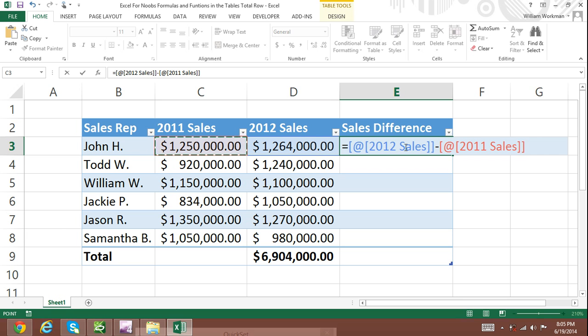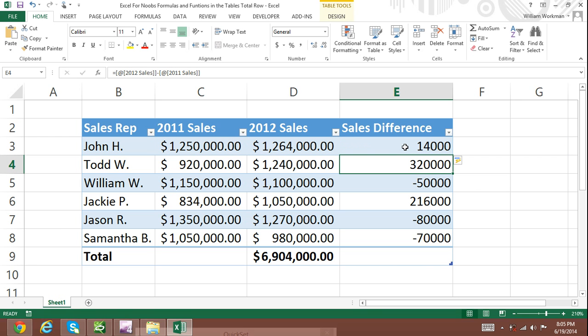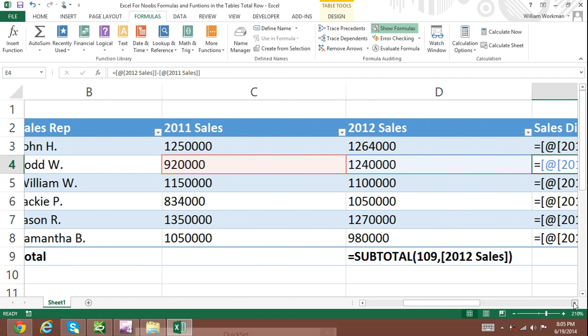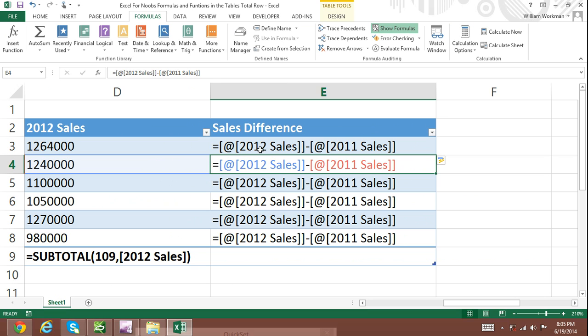Step 5. Press Enter and you will end your formula. Excel will automatically fill in the rest of the column with your formula to show the difference in sales from 2012 and 2011 for each sales representative. Notice that when the formula for the difference refers to other cells within the table, it does not display the cell address. It displays the formula as equals and then, within brackets, @ 2012 Sales minus @ 2011 Sales.